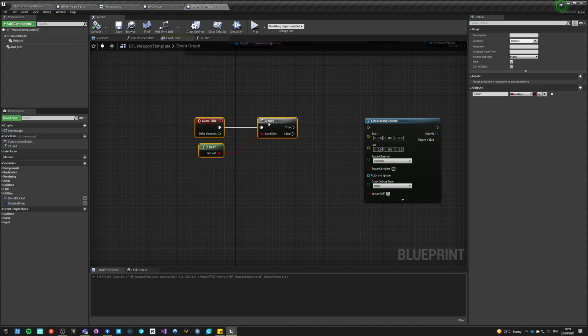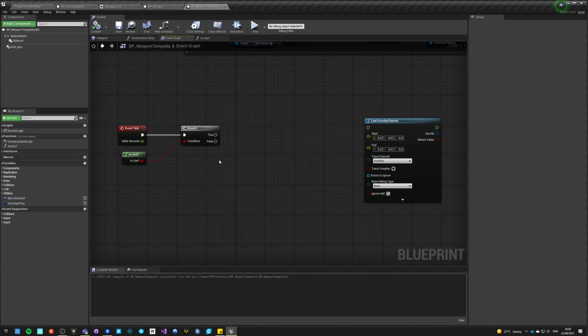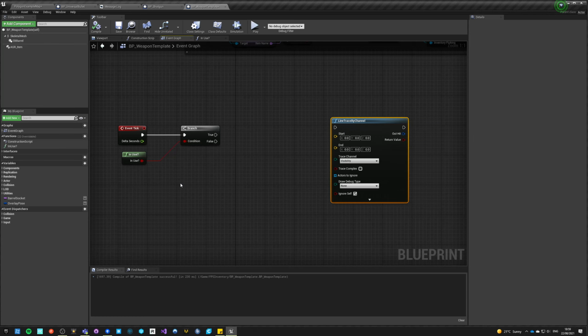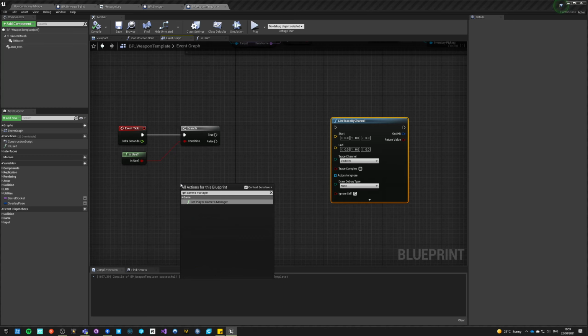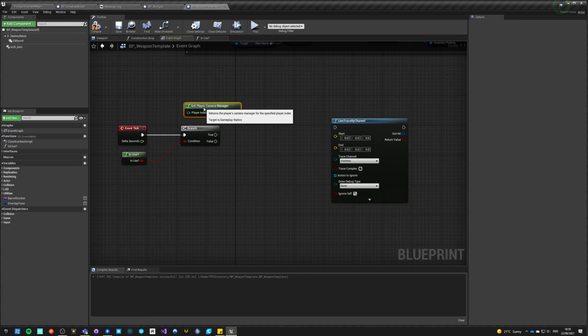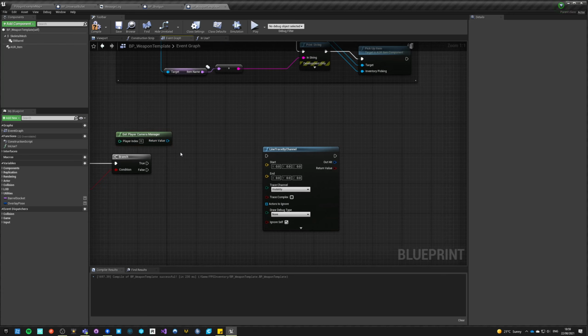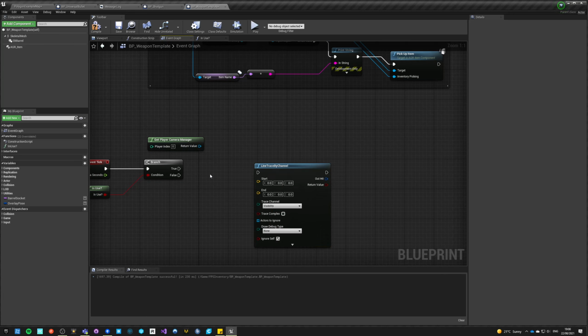So if we are controlled and equipped by a local player, then and only then we want to do a line trace. Get camera manager, and this returns camera manager for a specific local player, which is just this. So this will not work for our AIs, but we don't care about that for now. So let's just do this.